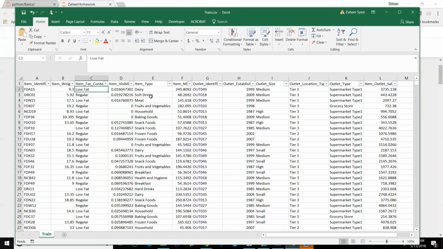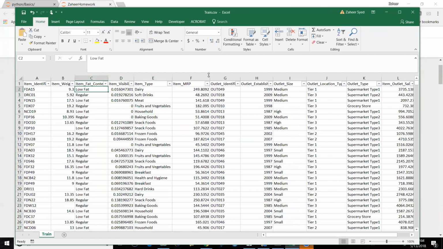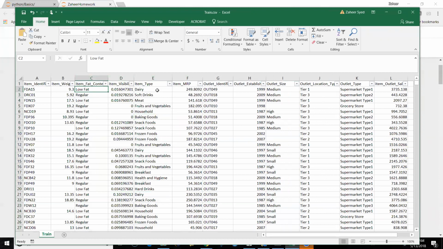Similarly, even on the item type, you can do similar kinds of things. Within the item fat content and MRP, you can ask a question: is low fat content very costly? It could be, right? There is a chance that it is more costly. So these are some questions you can answer with this kind of statistic.